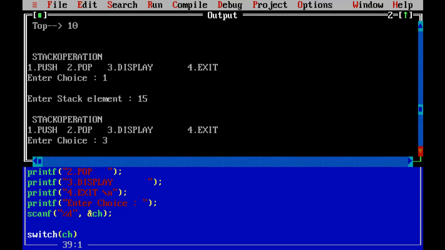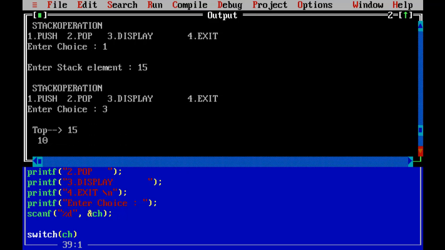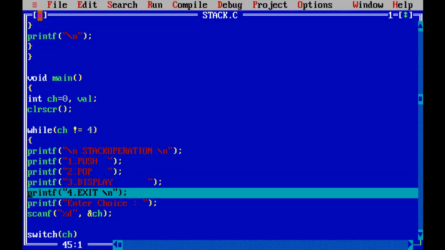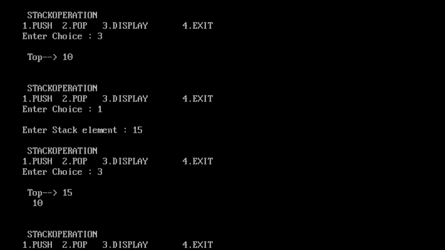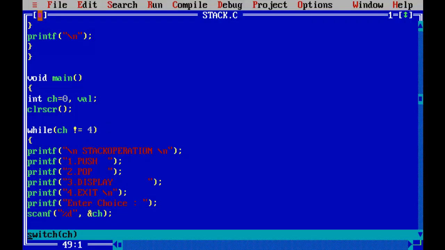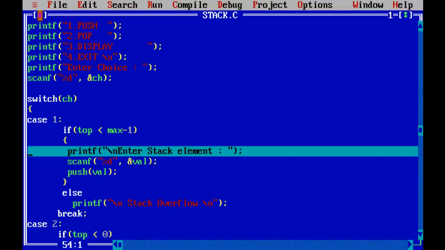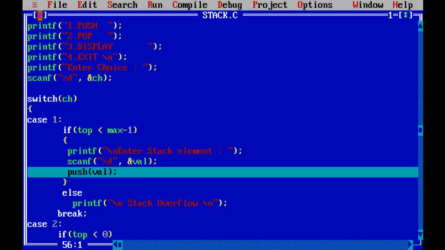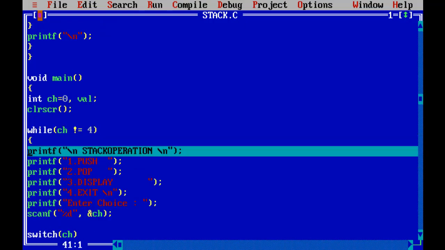See, I have entered 15. Now my top will be 15 and the next element is 10. Are you able to see how it looks? Again I am going to enter another element in my stack. I am going to enter 20. After entering 20, the value 20 will be my top.